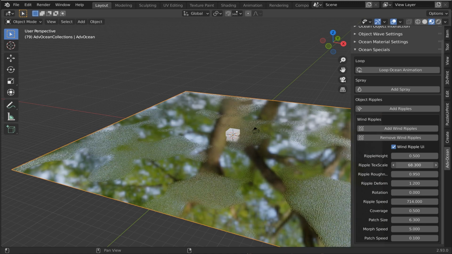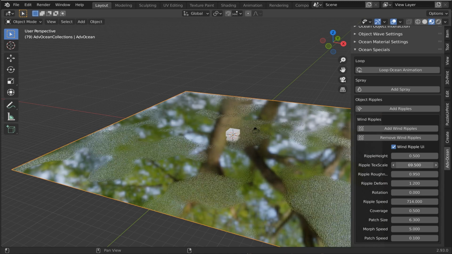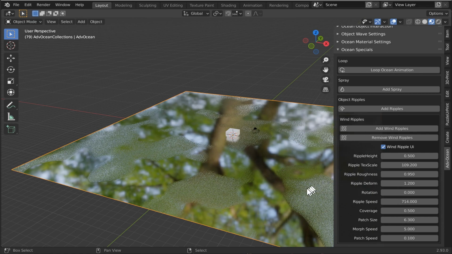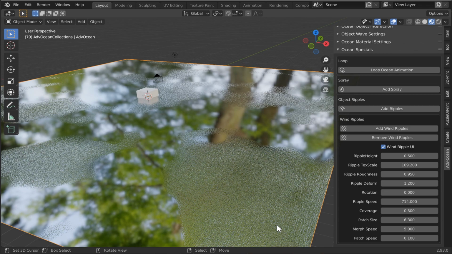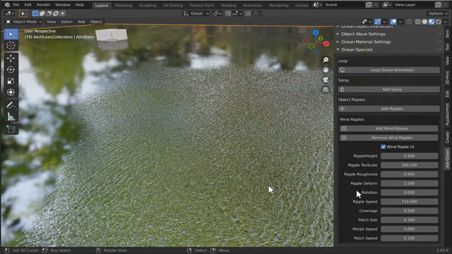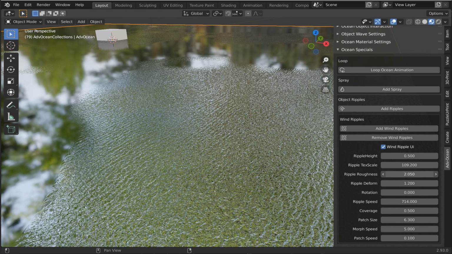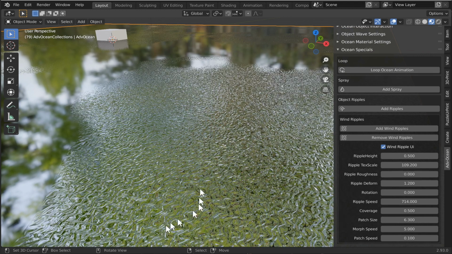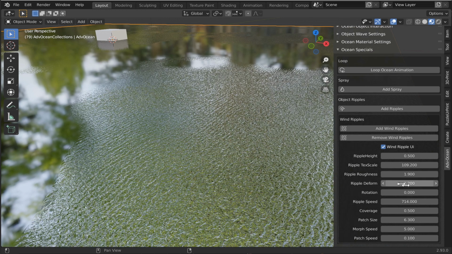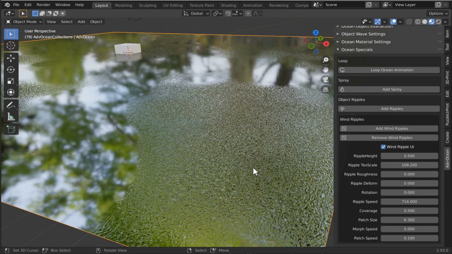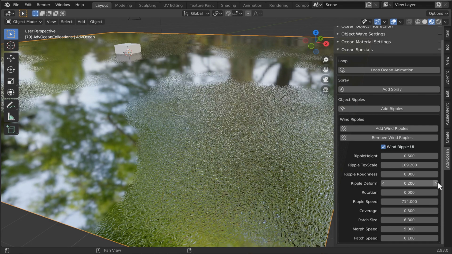Ripple text scale changes the size of the ripples. Increase this for smaller ripple to ripple distance. The ripple roughness controls how much noise will be generated besides the ripples. Ripple deform defines how much the ripples are bent. High values will produce a swirly effect.